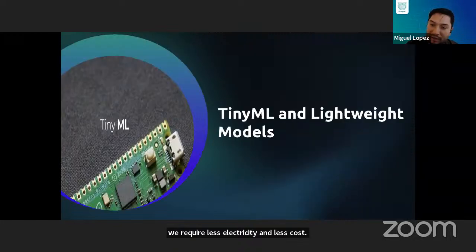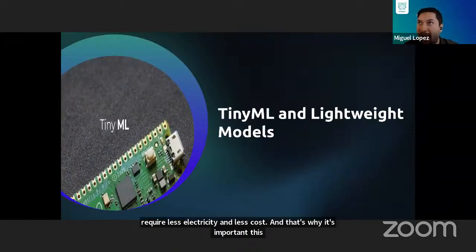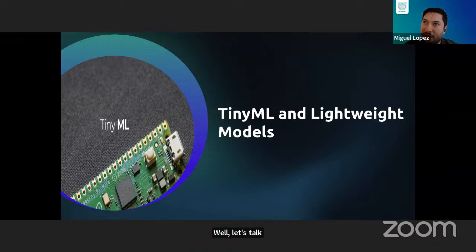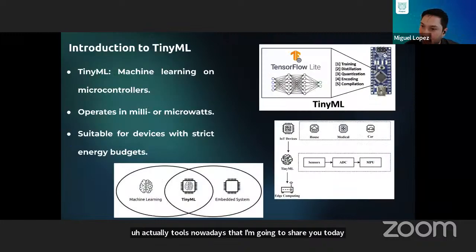Well, let's talk about other names for these kinds of technologies. Some call them edge AI devices. In this one, tiny machine learning, you can search it in Google and find different interesting tools nowadays that I'm going to share with you today. Well, introduction to tiny machine learning.